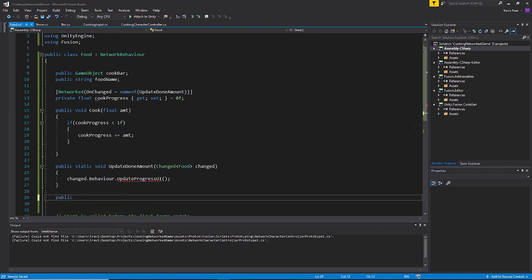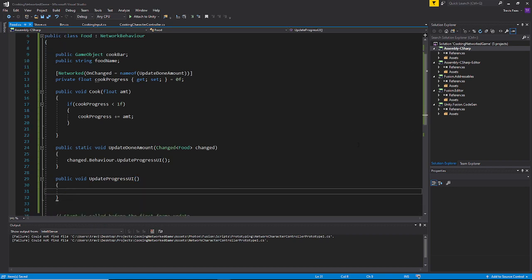So now we're going to write the UpdateProgressUI. We're going to make it public void UpdateProgressUI. And this is actually relatively simple. So cookBar.transform.localScale is equal to new Vector3. And then we're going to put the cook progress variable here in that area that it controls the size of our thing.